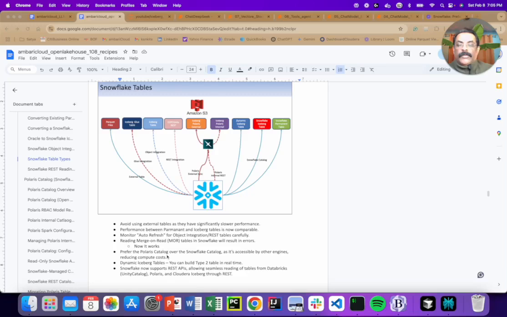I prefer the Polaris catalog over the Snowflake catalog because it is accessible to many engines, right? The Snowflake catalog also can be accessible to engines, but you have to use Snowflake compute, right? But with Polaris, the EMR engine or Dremio or Trino engines can access Polaris outside of Snowflake, and then the cost of compute is less.